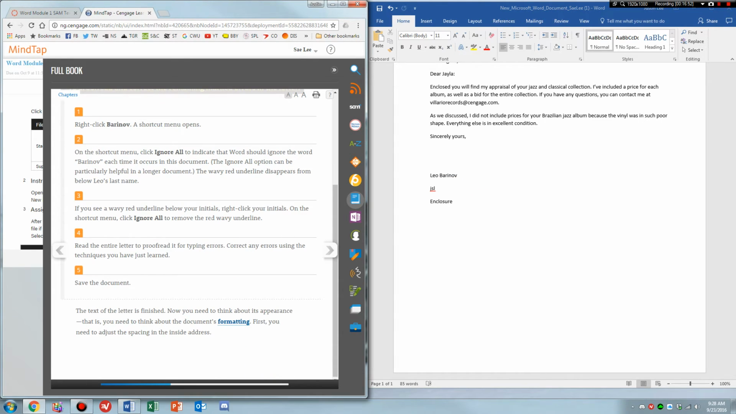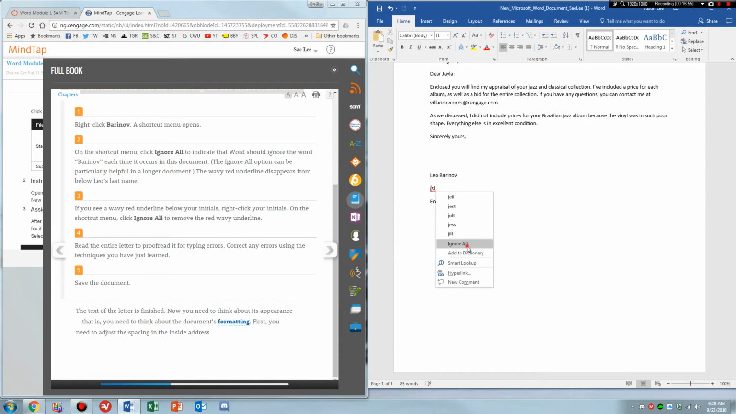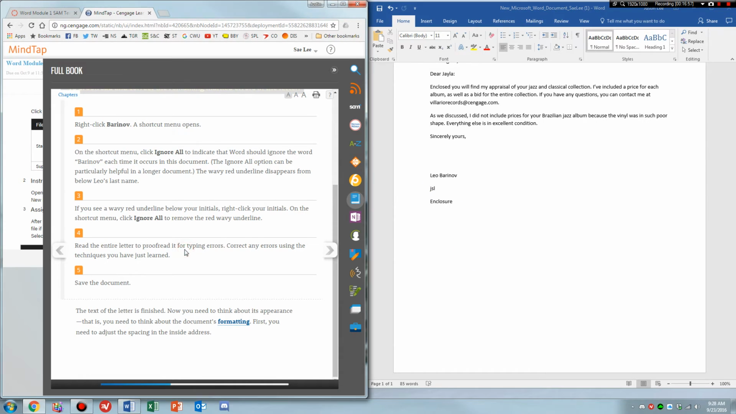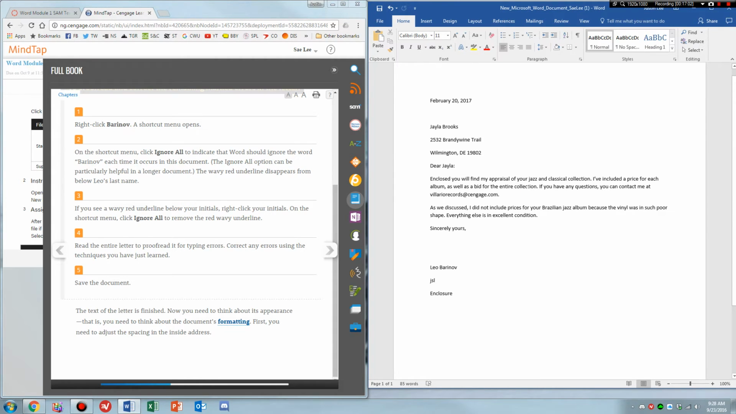If you see a wave line under your initials, right-click, same thing. Okay, Ignore All. Read the entire letter to proofread it. Of course, proofread it. Alright, I think I'm right. Hopefully I am. Save the document. Okay, save. Next page.